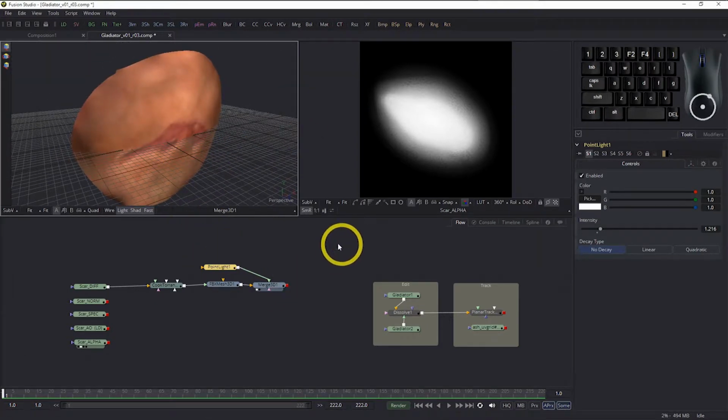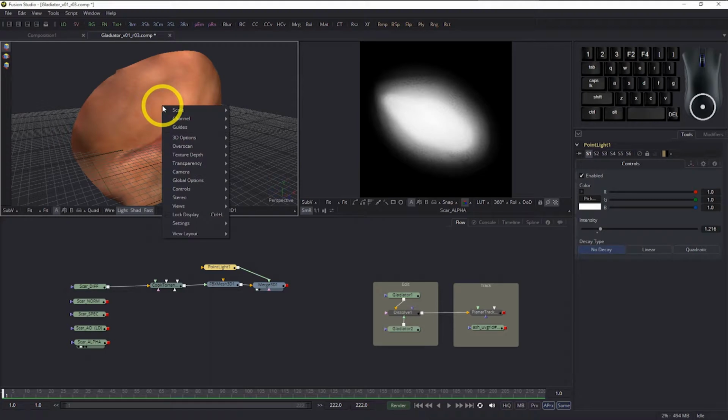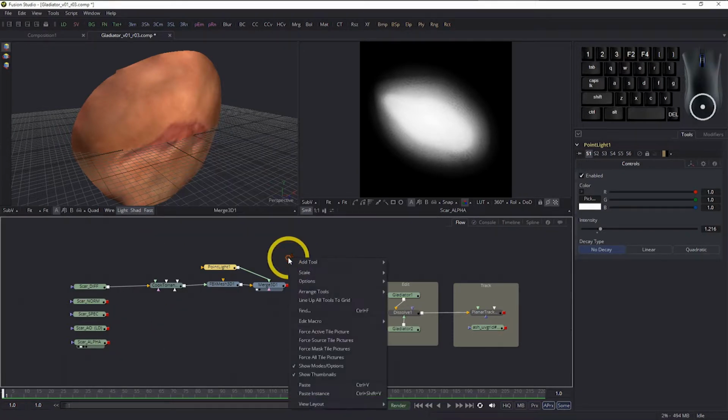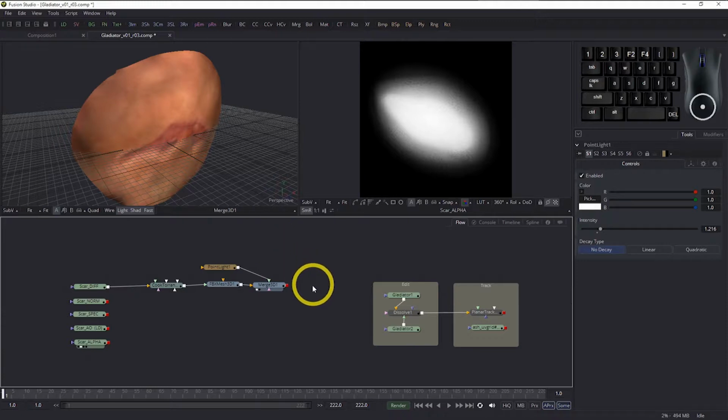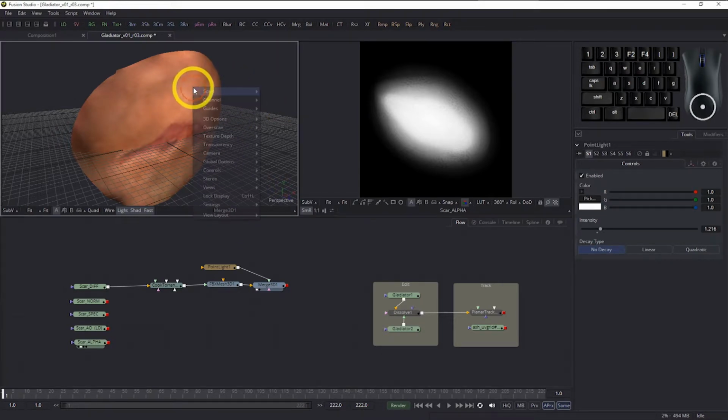Now if the grid's annoying you, you can of course hide the grid if it's getting in the way. Once it's done its job for you, then you can just simply right click in the 3D viewport and under, where are we?